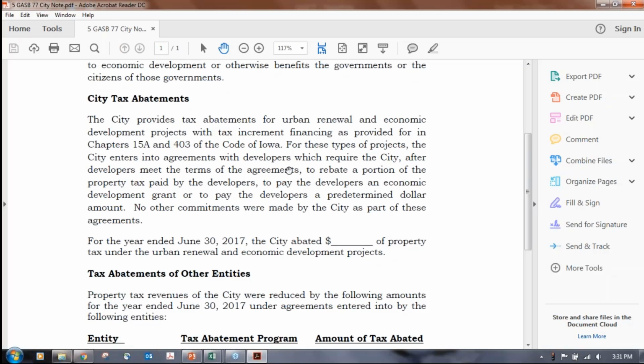You can see it could be through a rebate. It could be through paying a grant, or it could be from the city paying a specific dollar amount to a developer. The next item that's included is what is the legal basis for this? And there are two chapters of the Code of Iowa that are cited here, Chapter 15A and Chapter 403 of the Code. They talk about the tax increment financing, and it ties it into economic development.